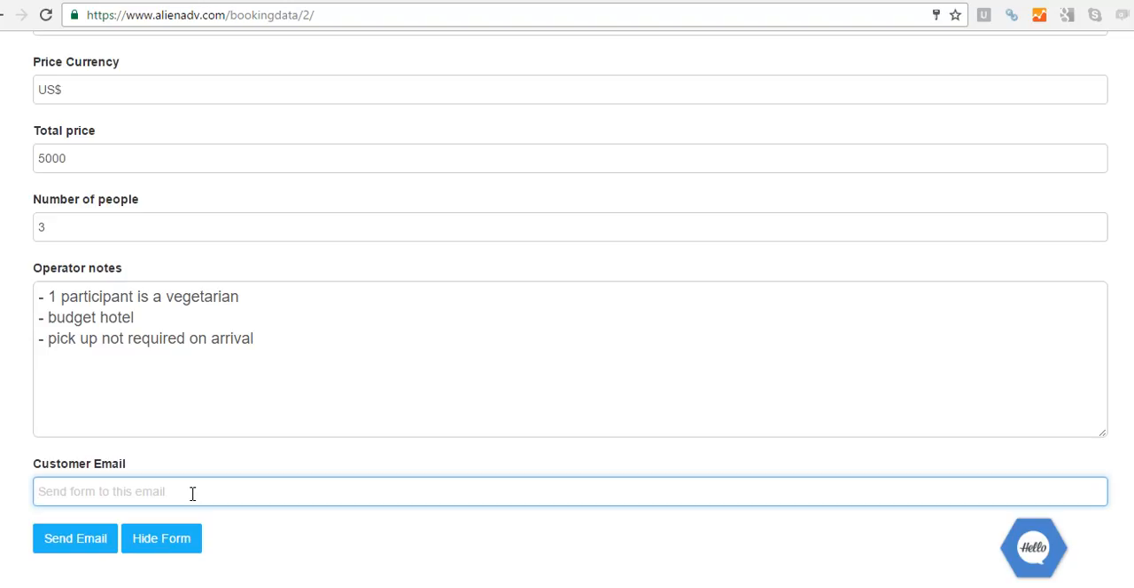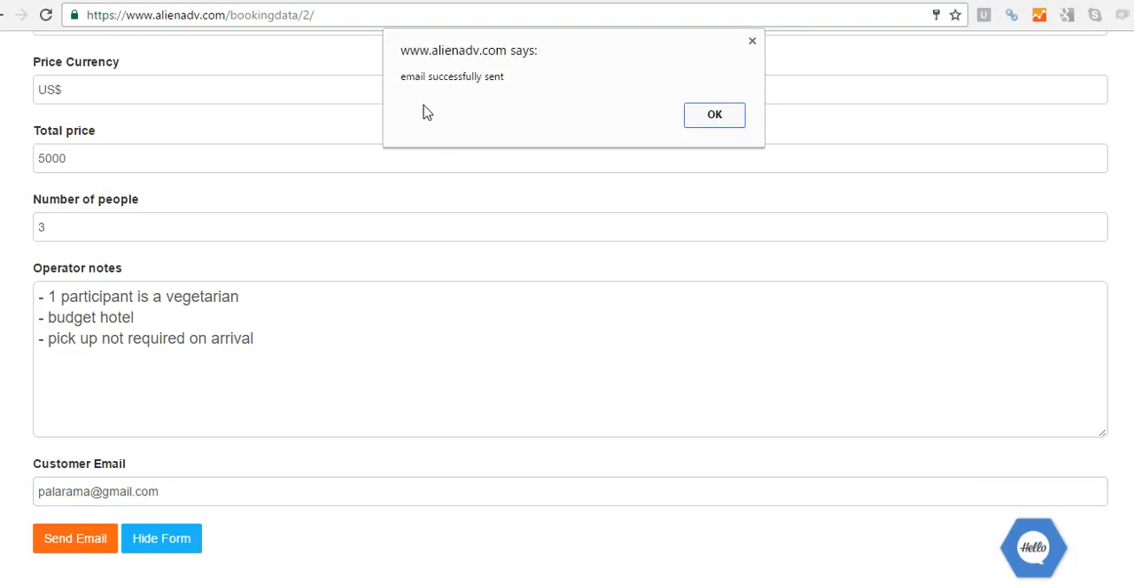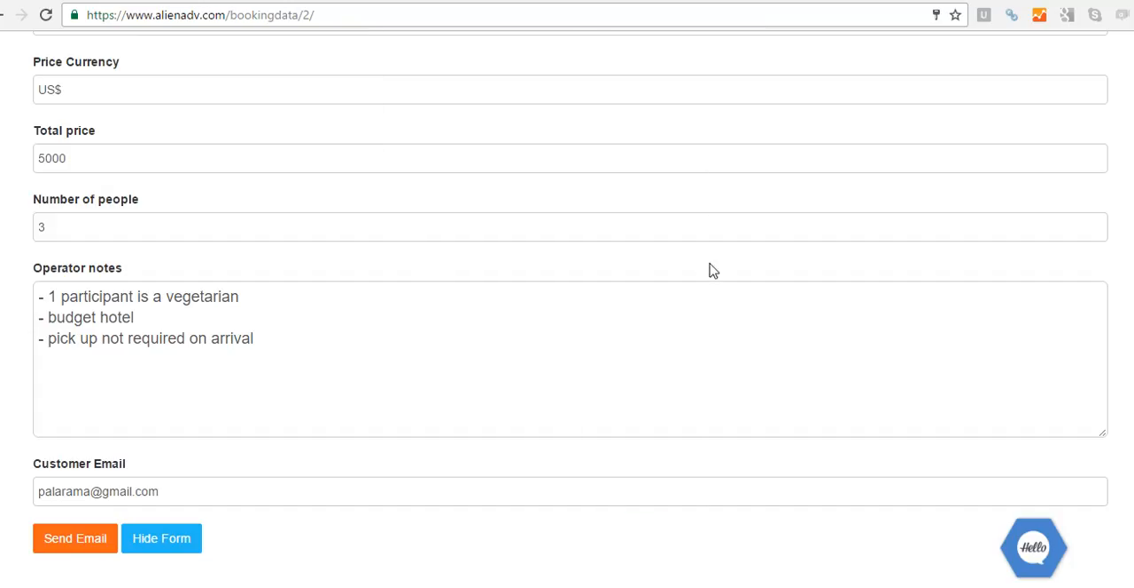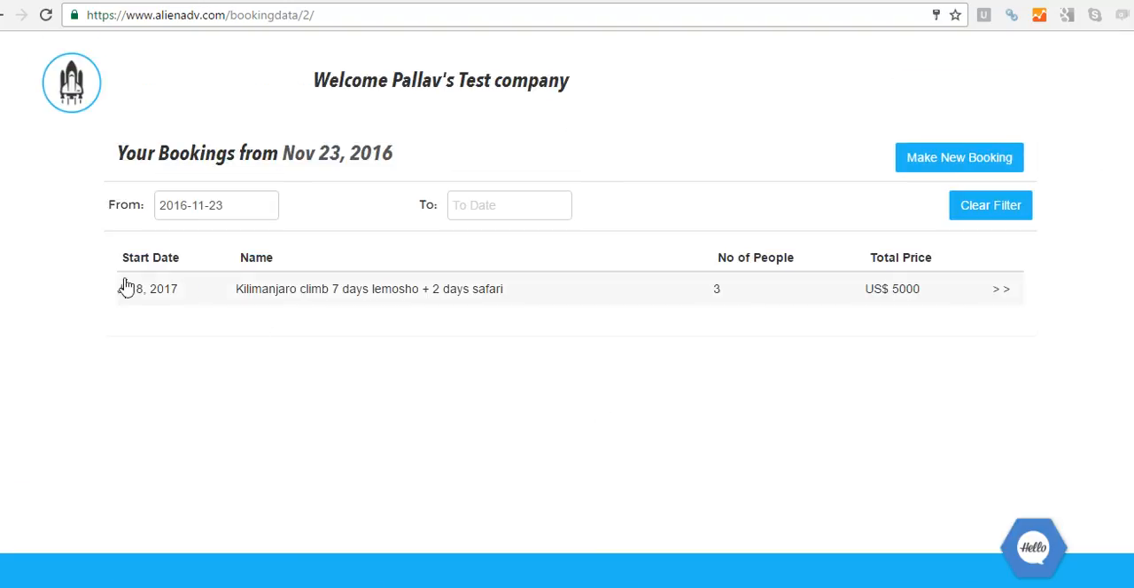Right? What sort of customer email should I use? Let's say I just use my official, my personal email, and I send. You see, this pop-up should come. Only if this pop-up comes, it means that the email has been sent successfully. I press OK. I hide this form, and you see this booking has been created, right?